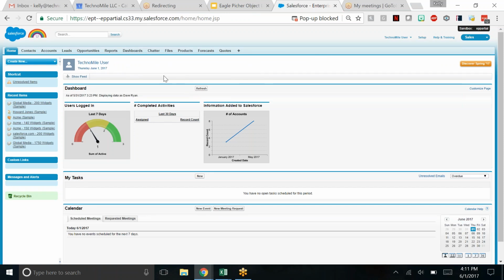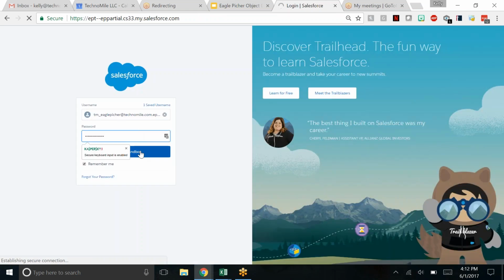So I'm in my sandbox environment. Now please be aware that the data that we've added here in the configuration is, again, in a testing environment. This data is test data. So don't be thrown off by some of the names of the organizations or the names of the individuals. This is specifically for test and demo purposes.